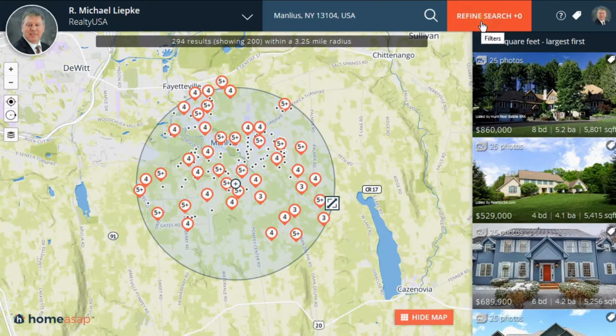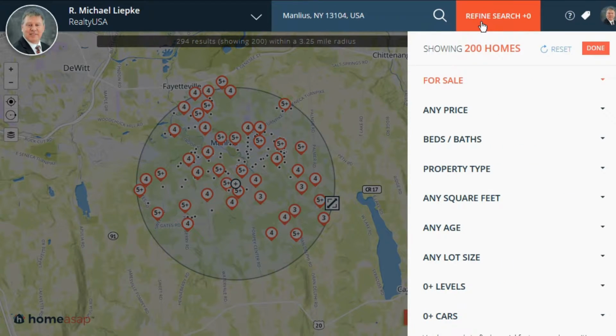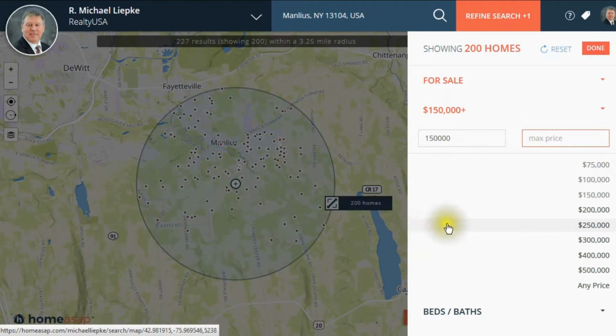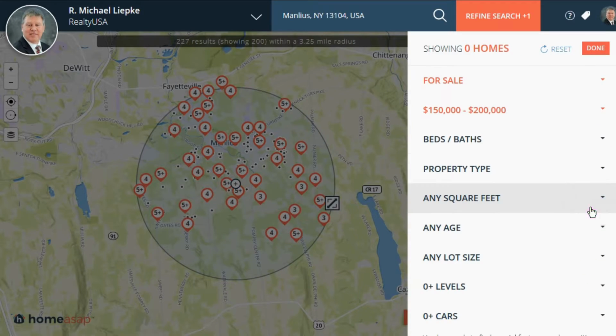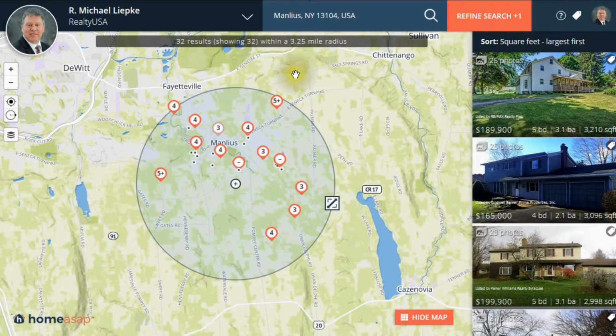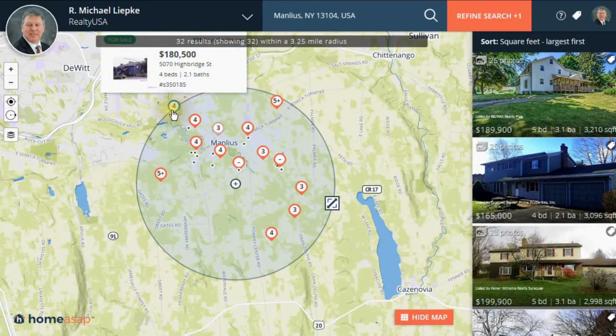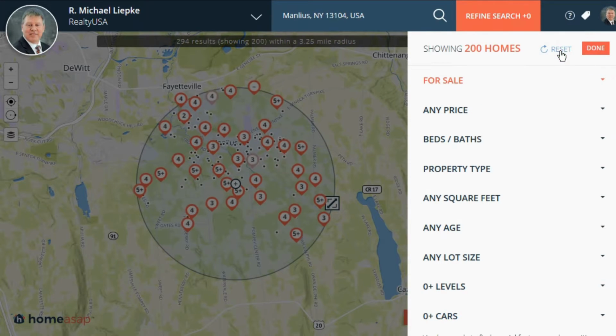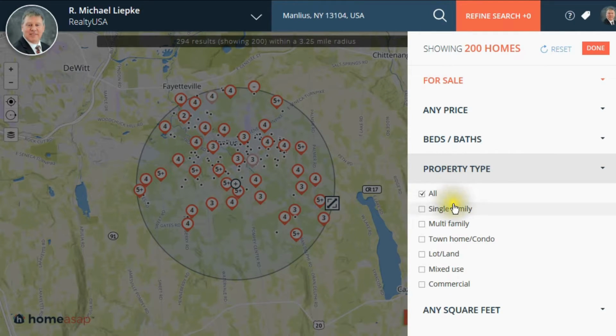So I'll show you how to do a refined search. Let's say we want to do it on a price. We can click here. We can do a minimum price and a maximum price of, let's say, 150 to 200. Done. Notice we only have 32 showing now because they're all within that price range, 199.9, and so forth. Refine search, hit reset. That'll take that out of there. So you can do this with all of these. You can change number of beds, click out of it, property type, all single family.